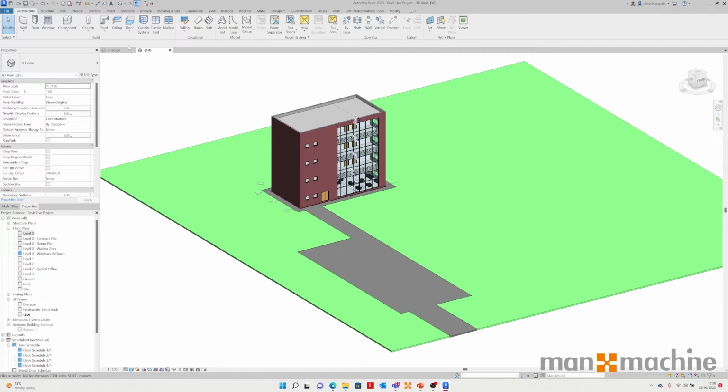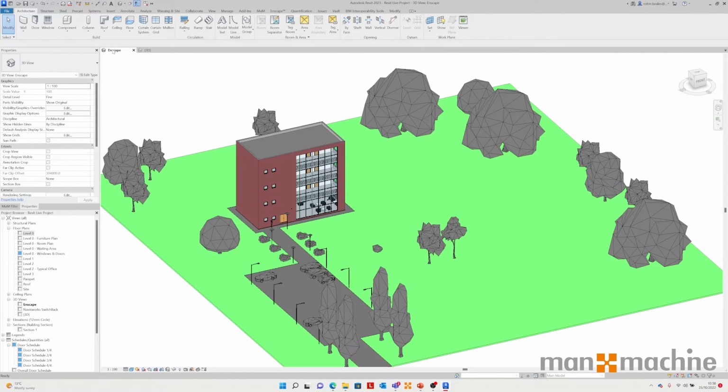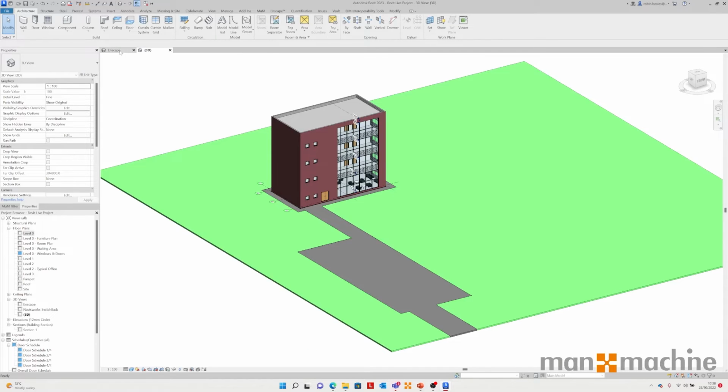The next thing we want to do is, my screen's taking a little bit of time to update here, which is a little bit strange. There we go.